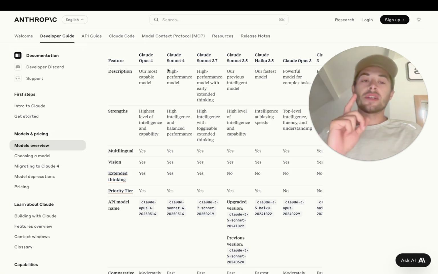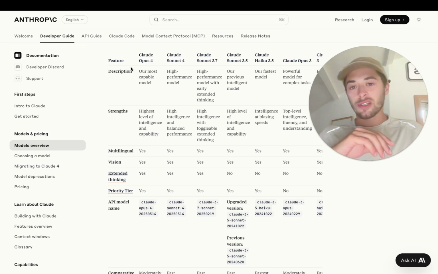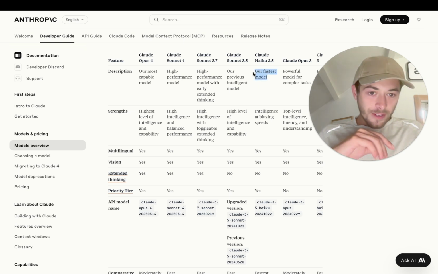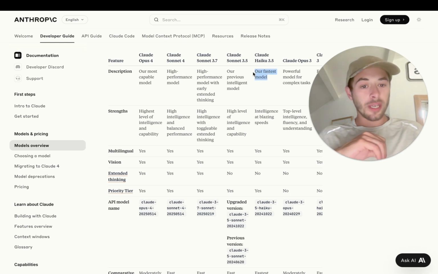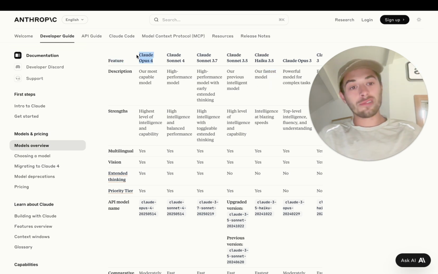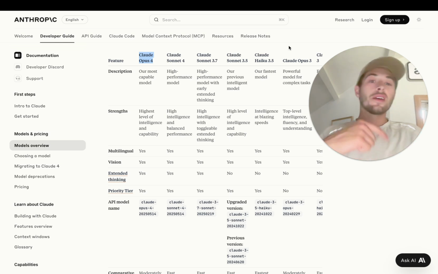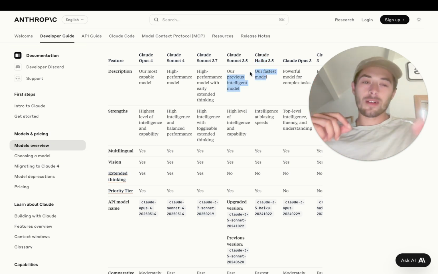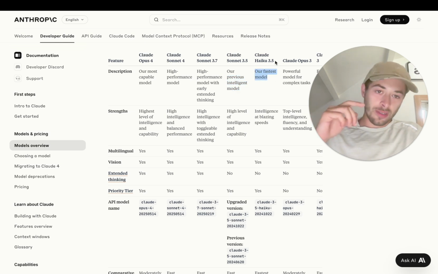Maybe you want the response to be incredibly fast. You don't want any delay, no latency whatsoever. So you'd come here, description, our fastest model. Okay. So maybe instead of using Opus 4, which might take a while to get the response, maybe I'm fine with a slightly less detailed response, but it comes out super fast. So maybe you'd use Claude Haiku.